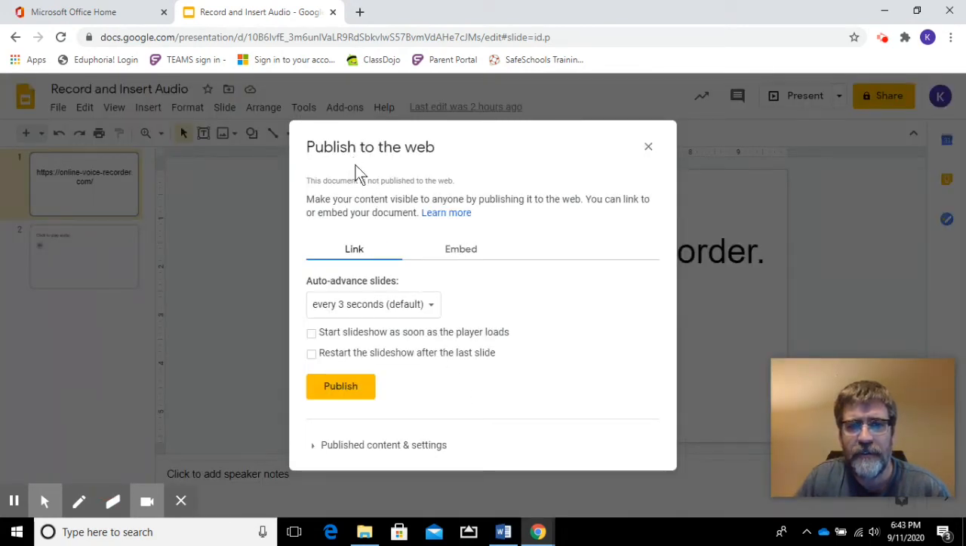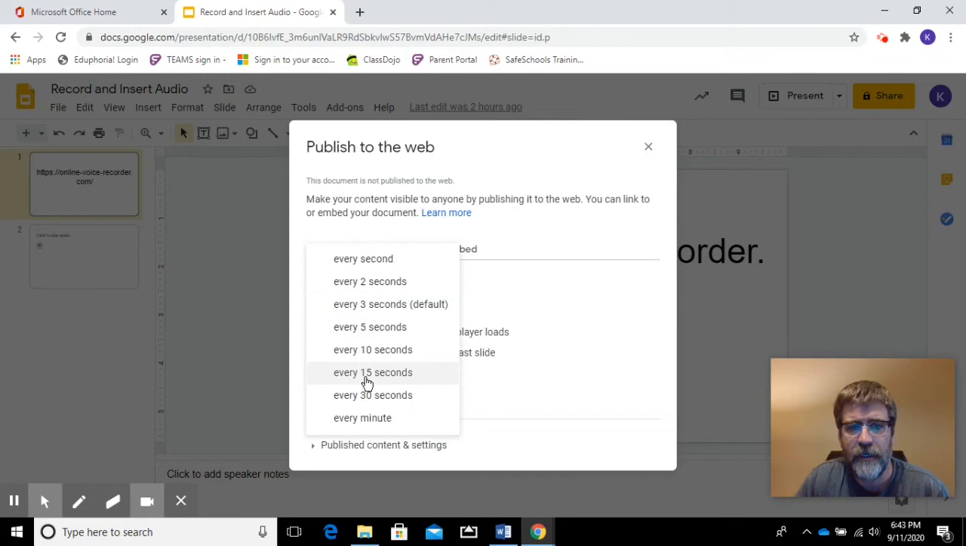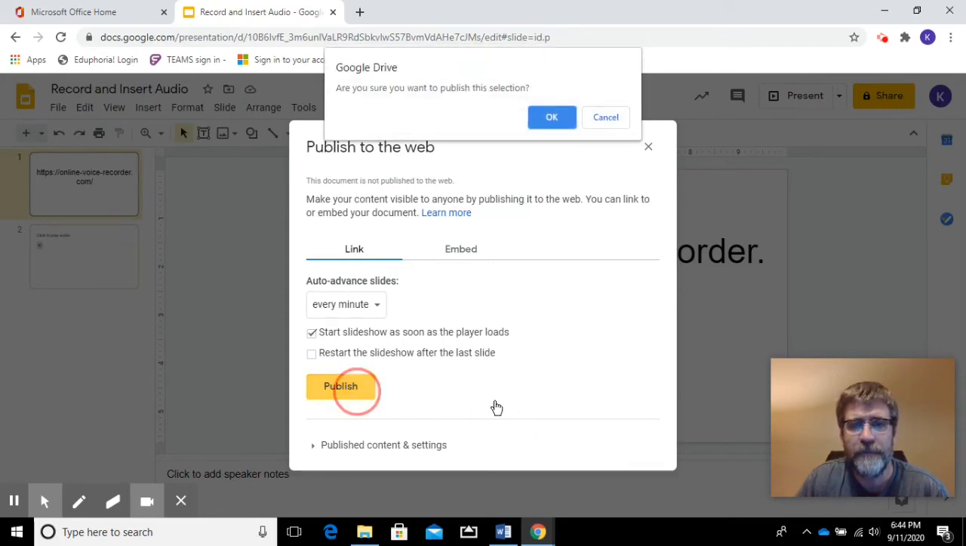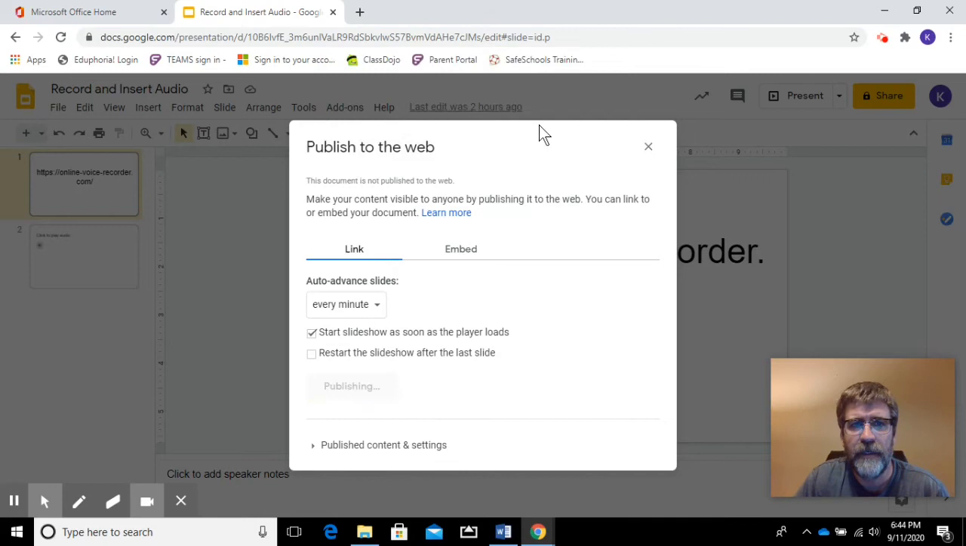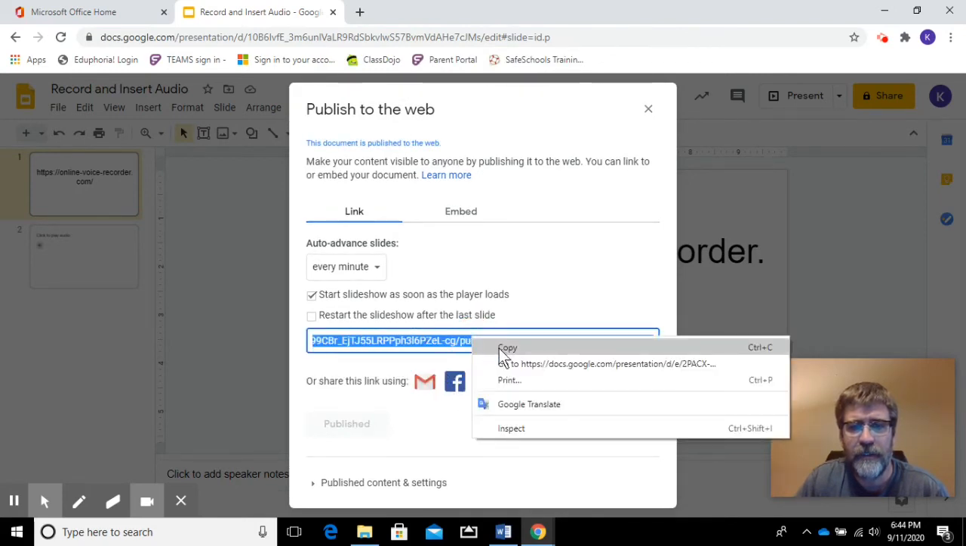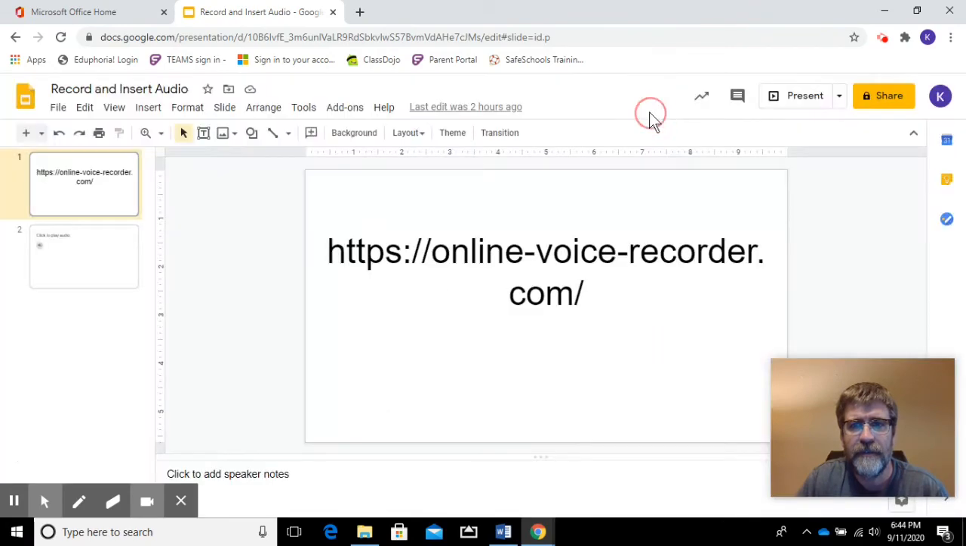And there's a couple things that we need to change here. We want to change the auto advance to every minute, just in case the students don't realize it. It gives them a whole minute to look at it, but they can click and move the slides to whichever one they want. And we want to put it on start the slideshow as soon as the player loads. Now we're going to publish, and we do want to say OK. It'll give us the link. We're going to copy the link, and we're going to X.